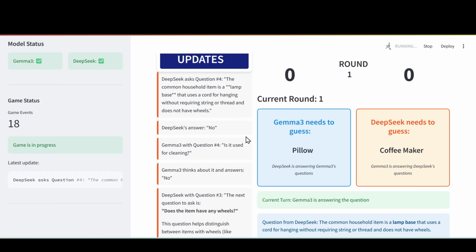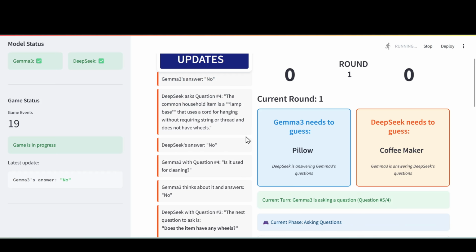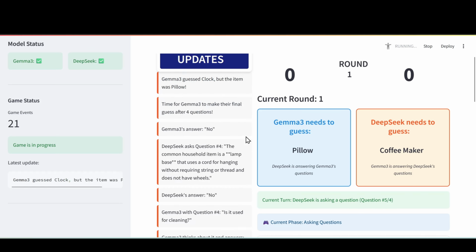We can see DeepSeek's questions are pretty lengthy. Let's look. The common household item, the lamp base that uses a cord. Ooh, it's kind of hallucinating, folks. We'll see. Gemma 3 guessed a clock, but the item was a lamp, so oof. Gemma 3 was wrong. Not looking good for round 1 for Gemma 3. See if they can rebound in round 2.